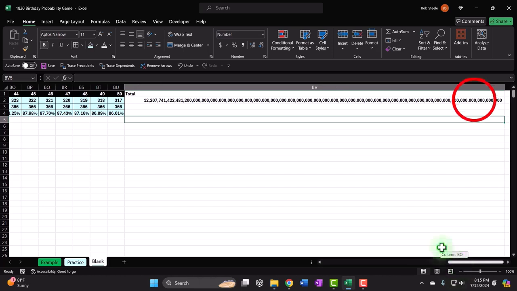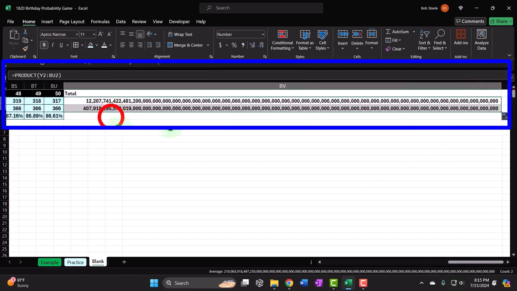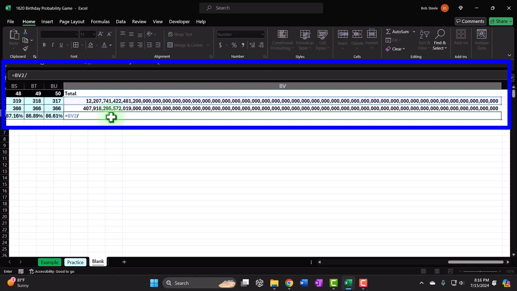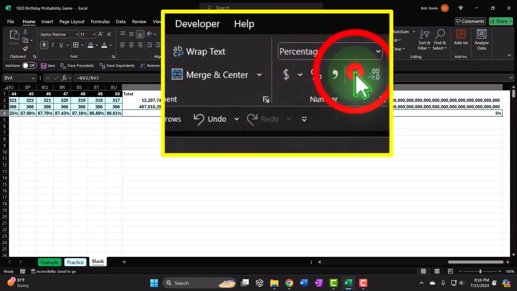I could copy that down, and this is what we're going to do. We're going to get this giant fraction, and then I can take the numerator over the denominator, percentify that number, percentify, boom, boom, and so there we have it.